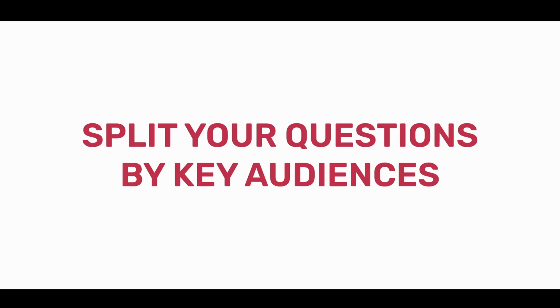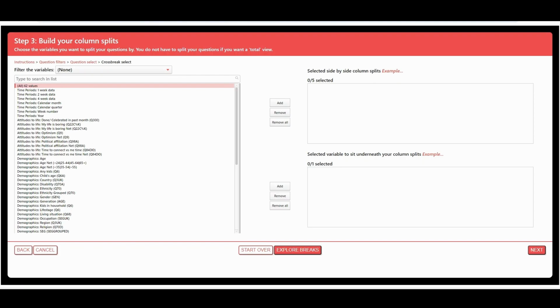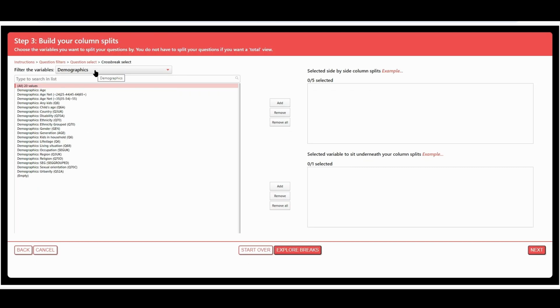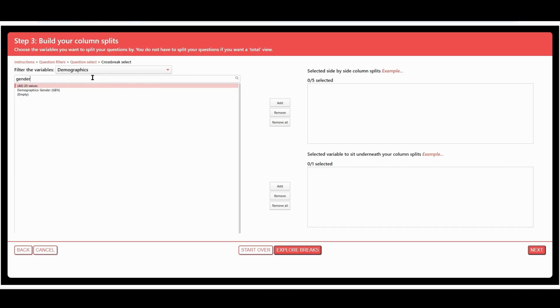Now we're going to build our column splits. We have several different options on how you can split your data. If you'd just like to see the total data for a question with no splits, leave both of these boxes empty. If you would like to split your data, you can pick the questions you'd like to split by in the left-hand box. These are the same list of breaks that are available across the deep dives and the top lines dashboards, as well as what's available in the filter selection. You can reduce this list using the category filter, or by typing into the text search box.